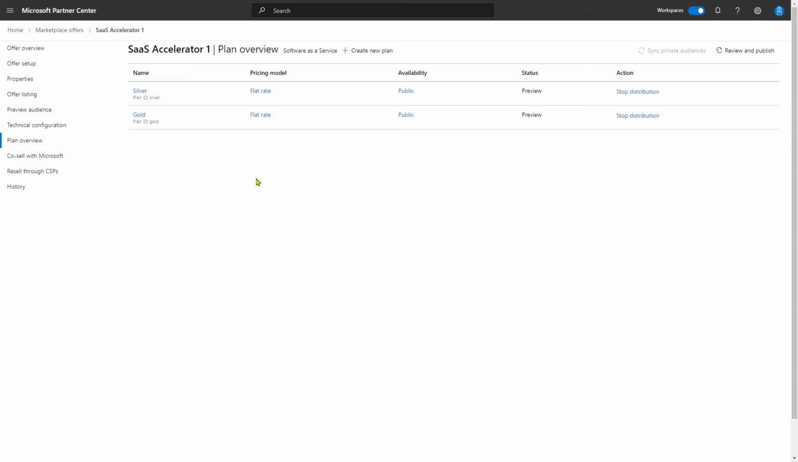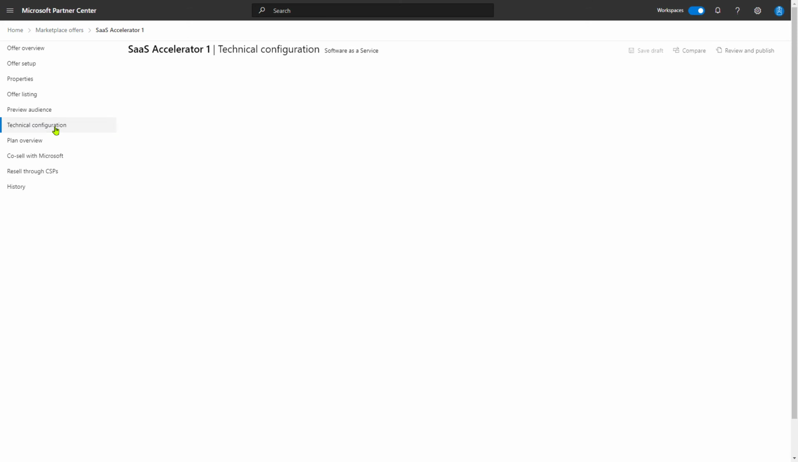Here we are in the Partner Center portal, and you can see that we're on Offer SaaS Accelerator 1, and we've got 2 plans here, Silver and Gold. Now, if you're not familiar with setting up all of the items over here, besides the technical configuration, I invite you to have a look at the video Publishing a SaaS Offer, because it'll take you through the process of setting up these other tabs. Let's jump straight into technical configuration.